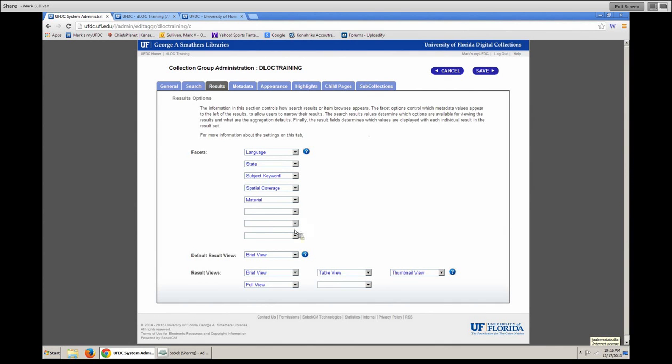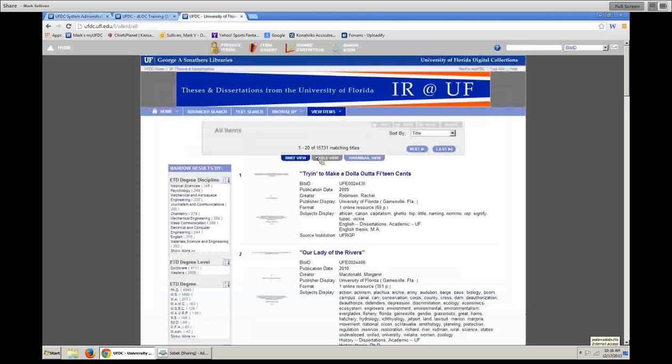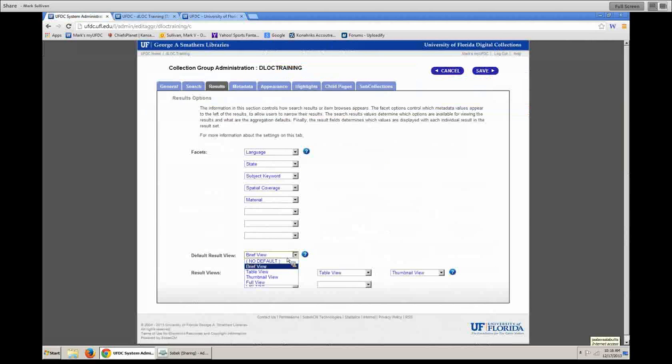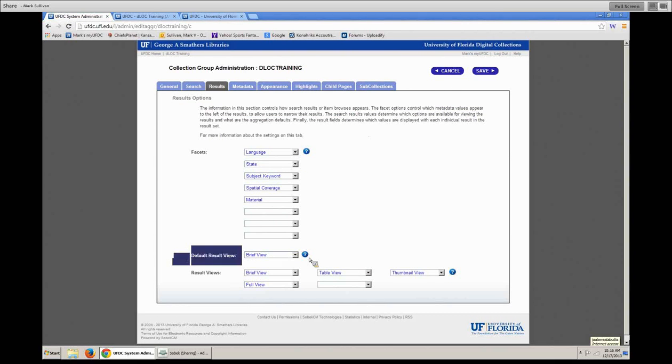And then this default view is basically whether the collection starts out with a brief view, or maybe your collection is very visual, so you want it to start with a thumbnail view like this. Then you would just come over here and set it and say your default view should be thumbnail view. We'll say this is something that's going to change very soon. This says default results view.